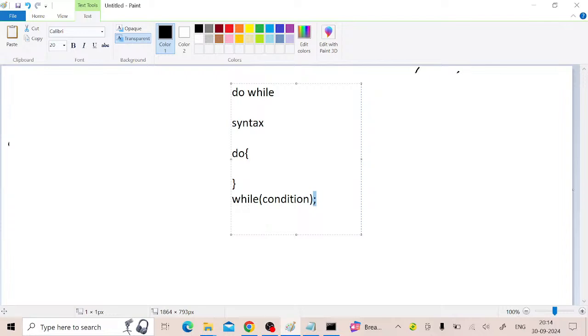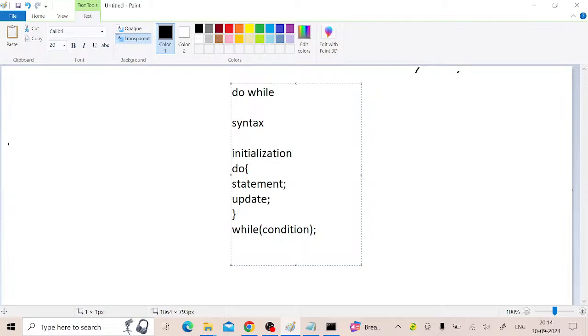Now here we will provide the statement, and here we will provide the initialization. Then we will update, so I am writing update. So this is the idea. Here we can provide our initialization.